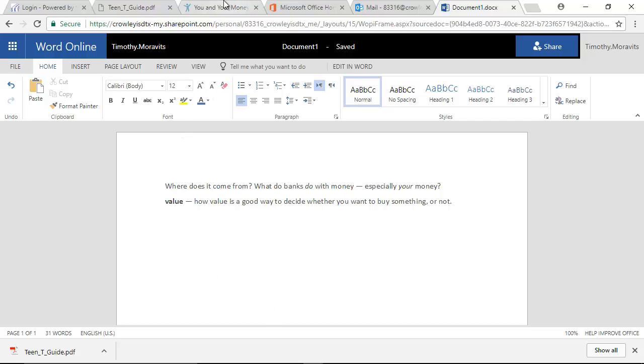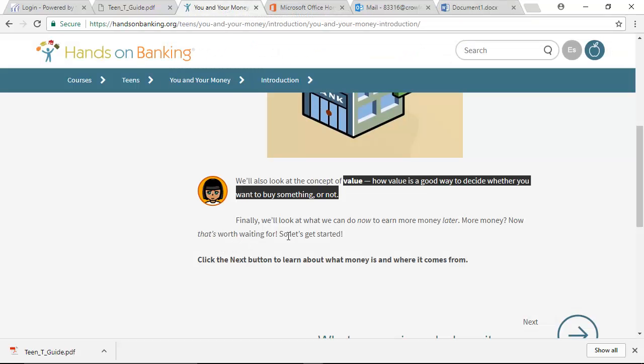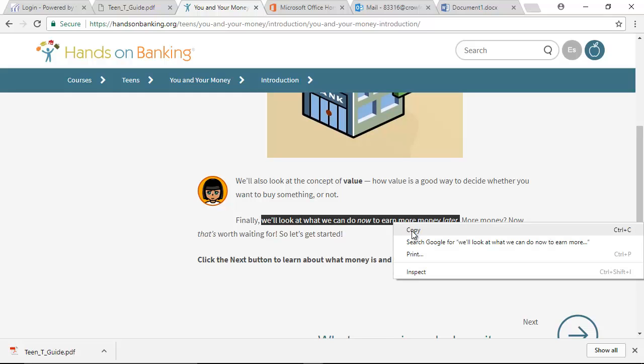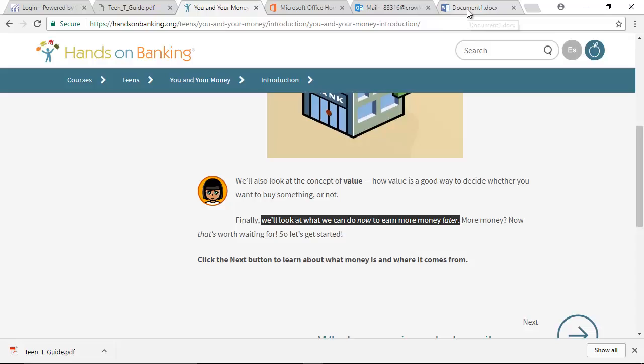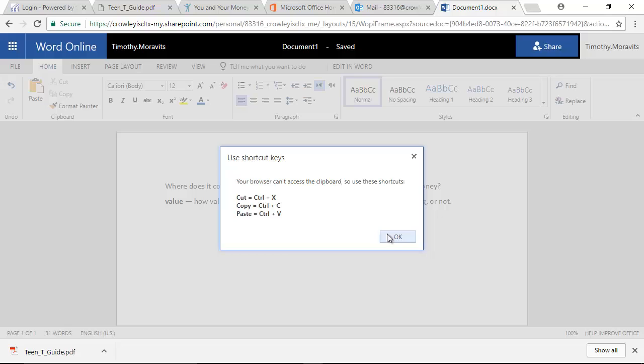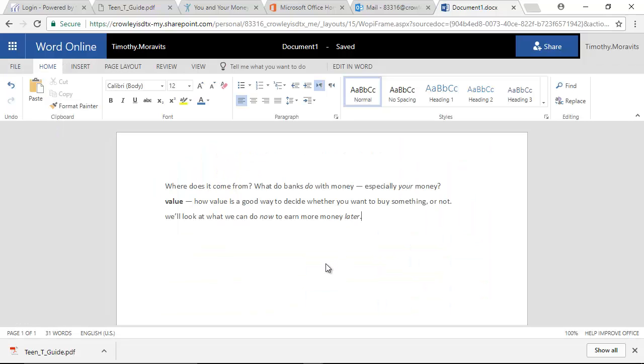All right, and now let's go back here. And it says, finally, we'll look at what we can do now to earn more money later. So let's just copy that right there, because these are kind of what we would call the objectives of what we're reading for in this section. So let's right click on that and copy it and go back to our document, and we're going to right click and paste it, and again it's going to tell me to use Control V, so stop doing that. Okay, so that's our first little page right there.